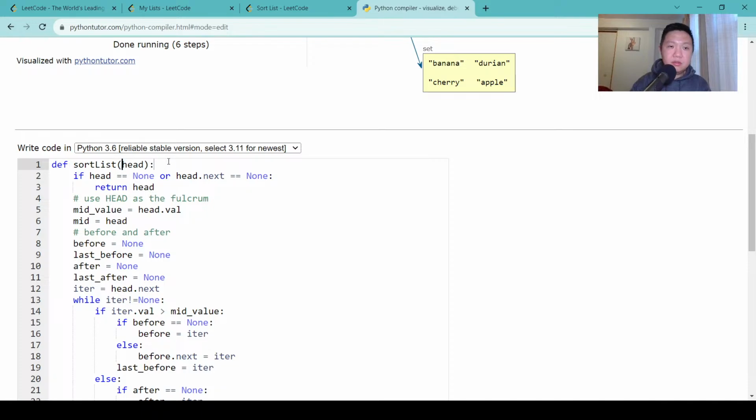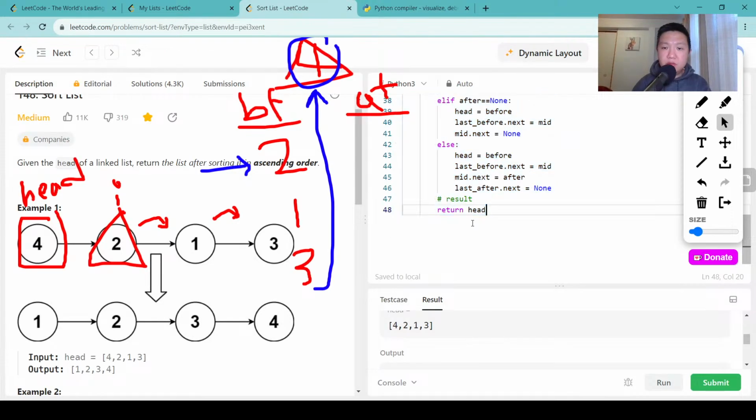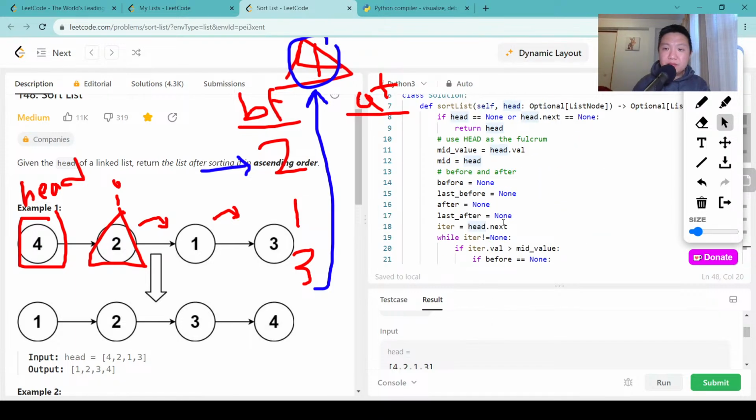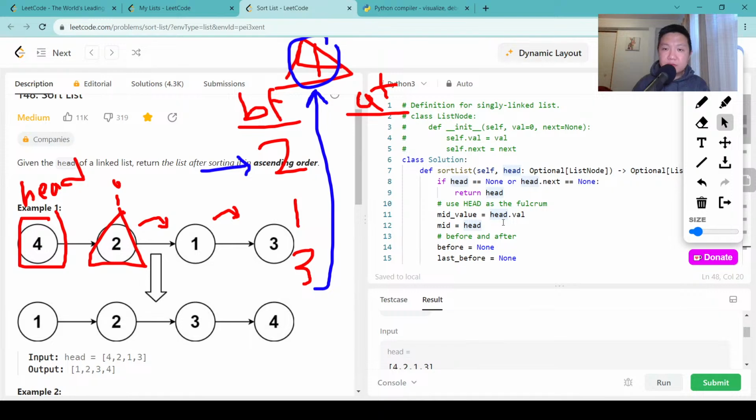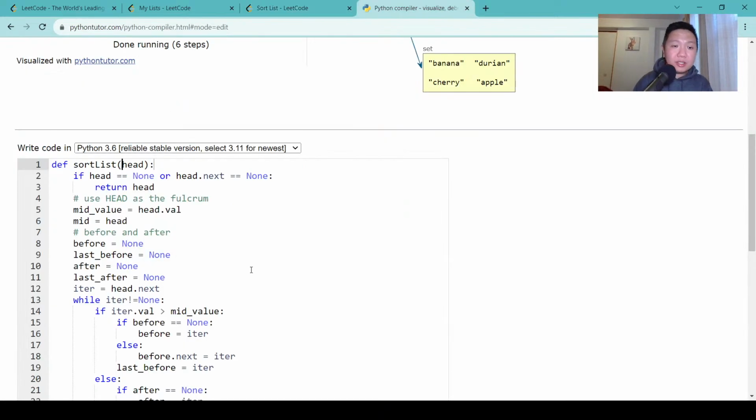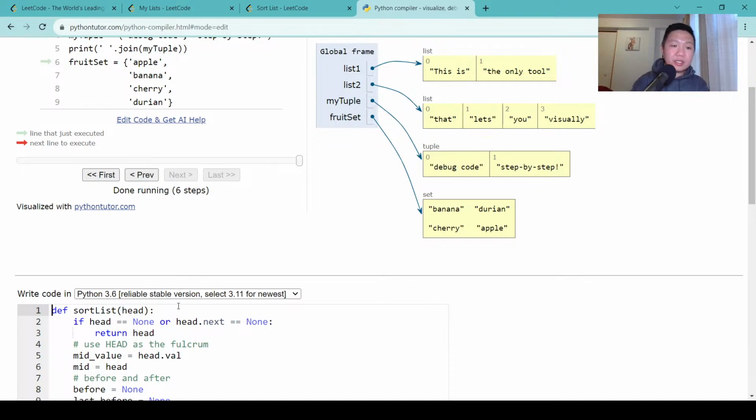Okay. So the input is this. Oh, this is a pain. So I have to construct the input myself, which is a real pain. I have to create this list node, and I actually have to construct it myself. Ugh. Let's try debugging a little bit before we jump into that. You know what? Let's do go ahead and construct this myself.